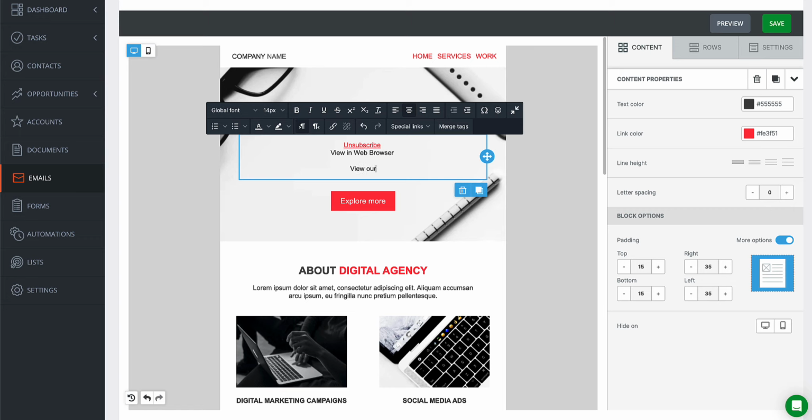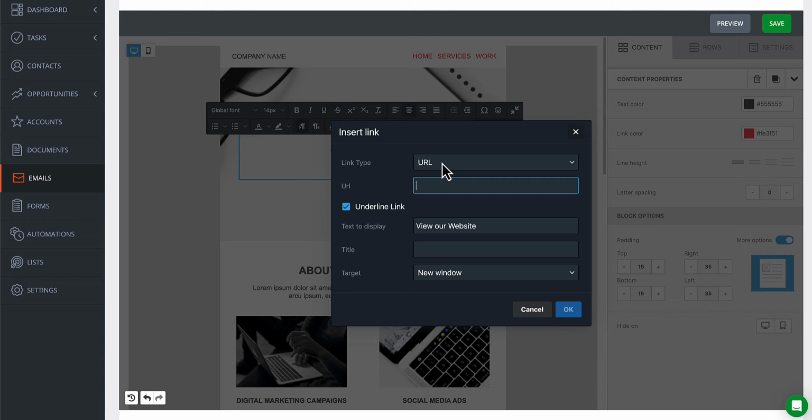This can be used to link to a web page. Highlight the word or set of words to link, and click on the Insert Edit Link icon. This will be a URL link to my web page.